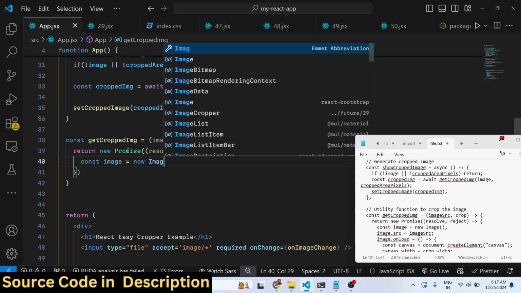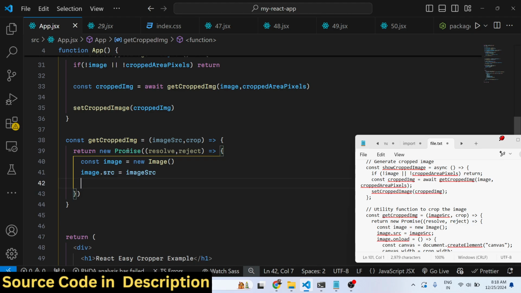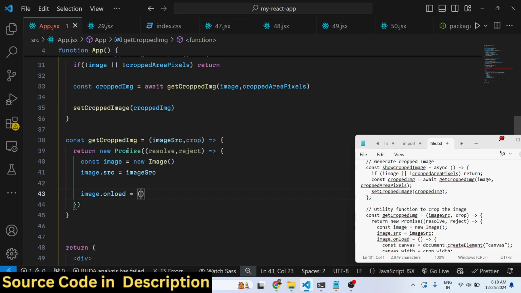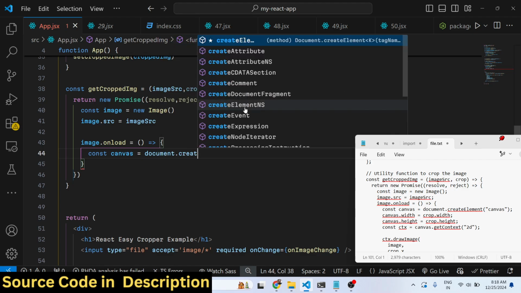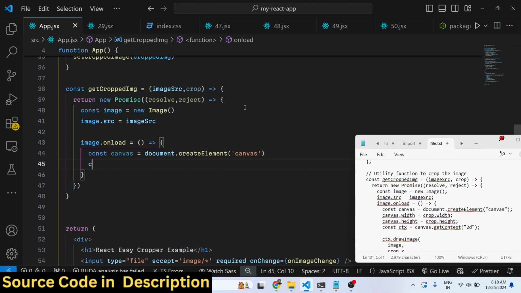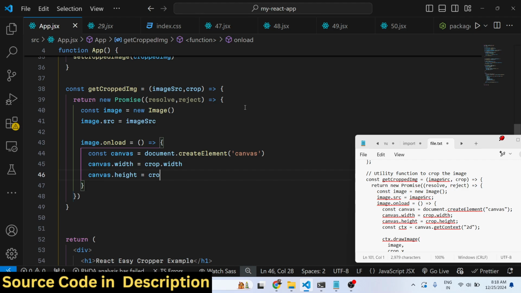And first of all, we need to read this image by using the image constructor, image source. So you read the image first of all, on load, this event will fire. So for cropping this image, we first of all need to draw this image on the canvas. For this, we need to create a dynamic element of canvas by using create element. And then we just need to make sure we equal the width and the height. Whatever is the cropped width, canvas height is cropped height.